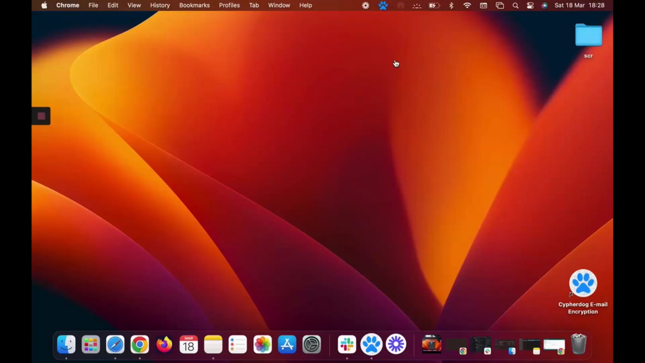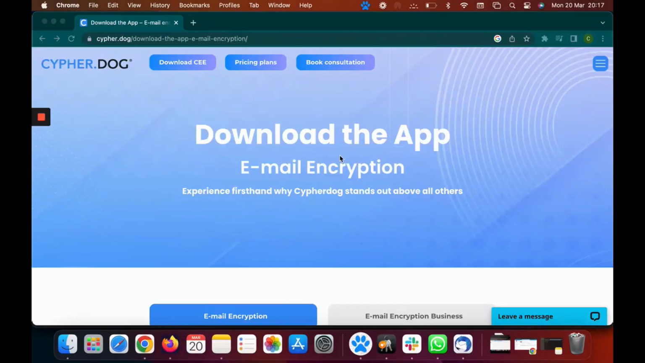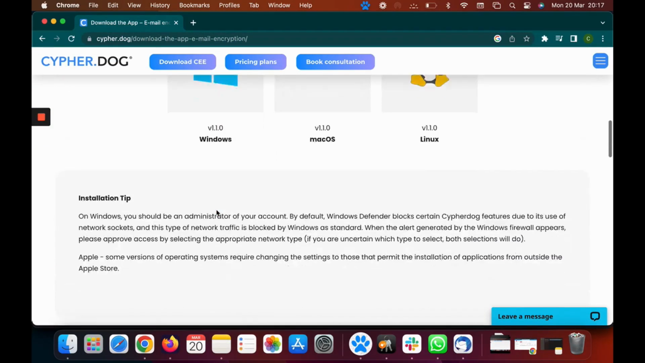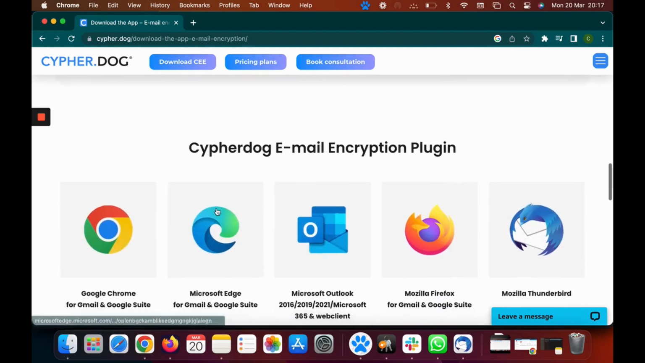Hello, today I will show you how to set up our Chrome plugin in our Chrome extensions, and this is for our encryption app. So to do that, first of all, you need to head to our website. So head to www.cypherdog. Once you've done that, you can head down to our email encryption page, scroll down, and if you scroll down to the bottom, you'll see our Cypherdog email encryption plugin.